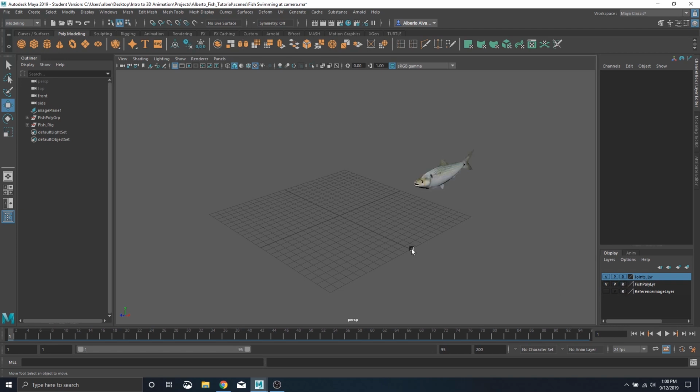At this point you should all kind of be here where your fish has some kind of animation, whether it's just tail wagging or some kind of motion. And then we're gonna add some components to make it look a little bit nicer and render something out.